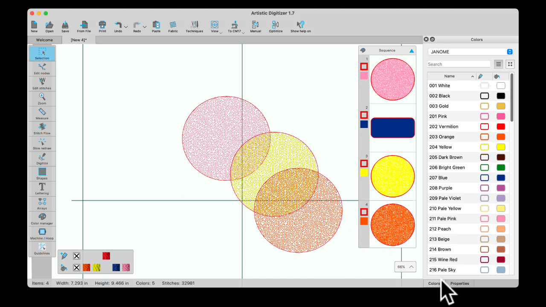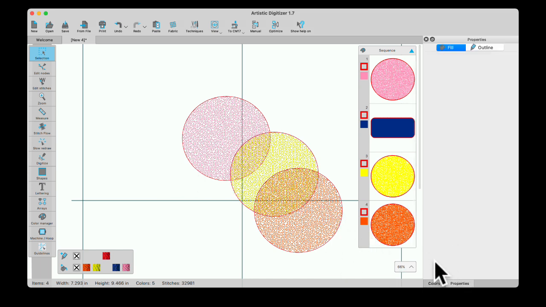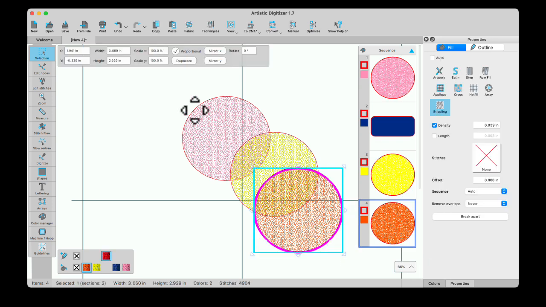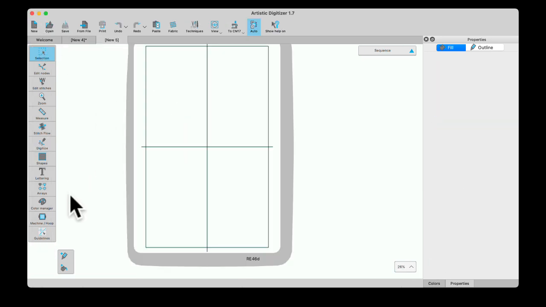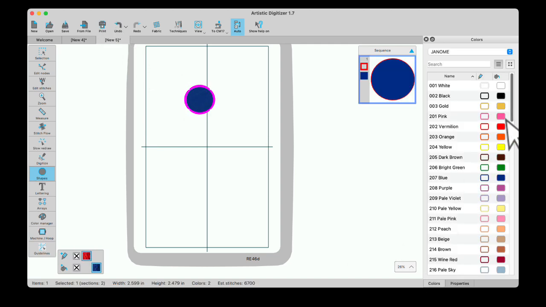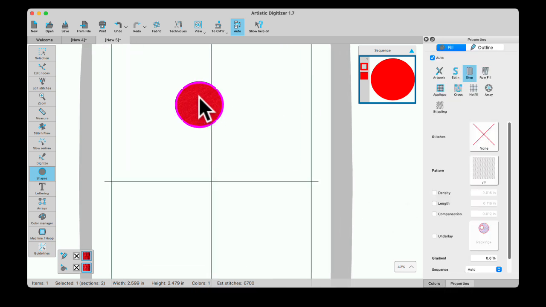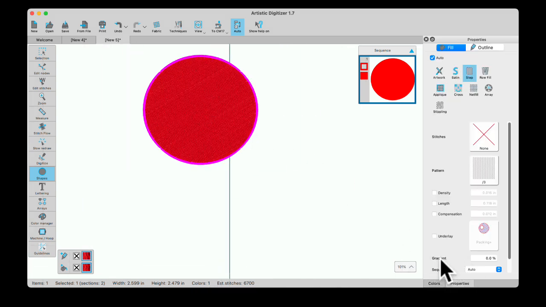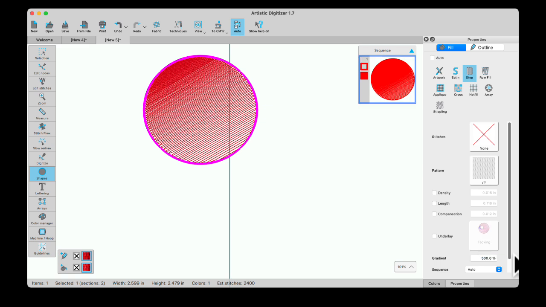Another way to create shading is to work with your gradient. And let me open a new page for that. And I'll create a circle again. And I'm going to go over here to my colors and I'm going to make it a red color. And then in properties, let's zoom in so we can see this up close. In properties down here is gradient. And with gradient, you can go anywhere from a minus 500 to a plus 500, and it will do this kind of thing to your piece.